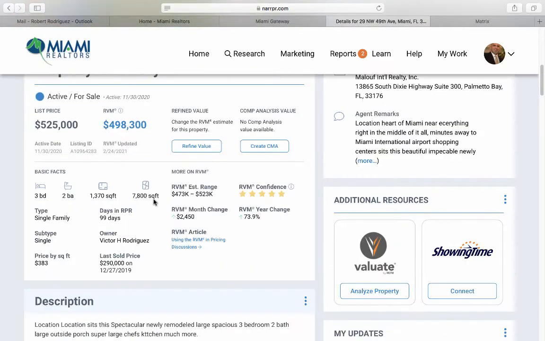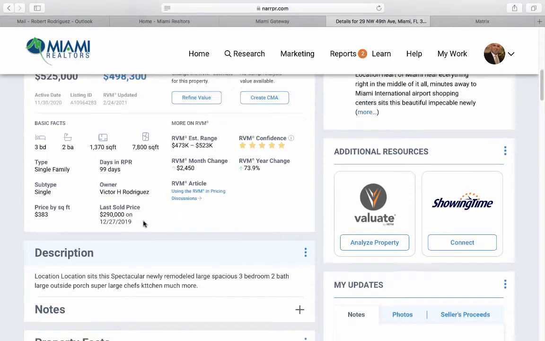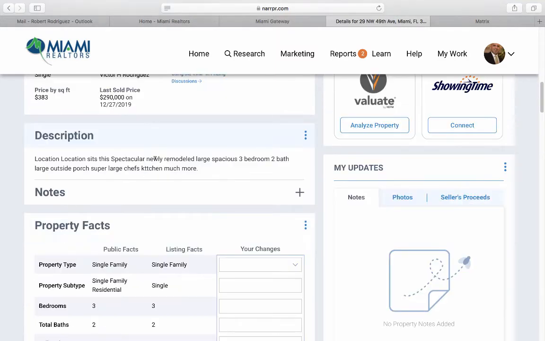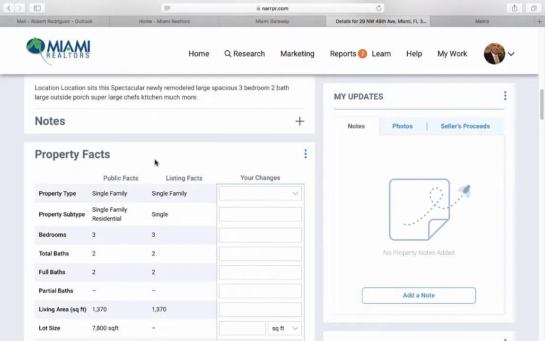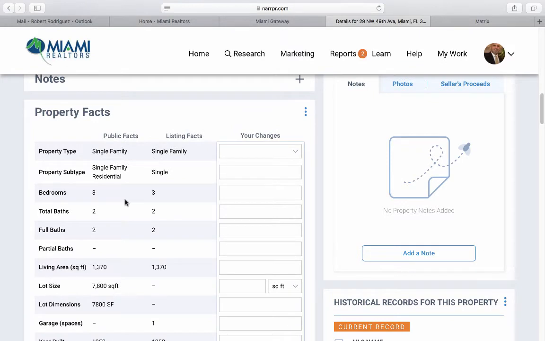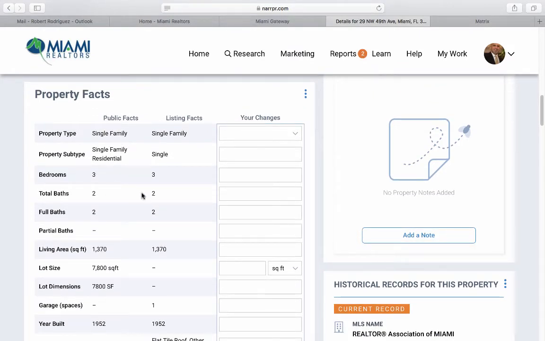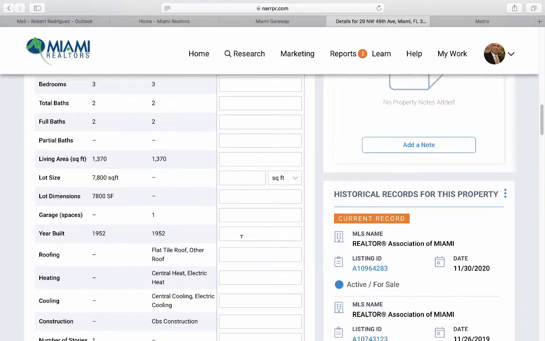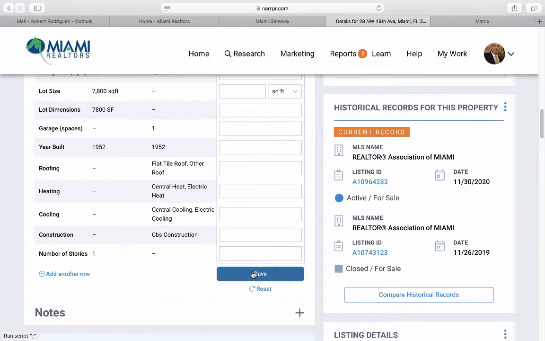Underneath, you have basic facts about the home. It's been 99 days in the market, plus the owner name. This property last sold back in 2019 at $290,000. You have a location description. You have property facts, where you can compare the public records versus the listing facts or make your changes on the right-hand side. If you do make changes, make sure to click on save so you can save the changes you made to your property.